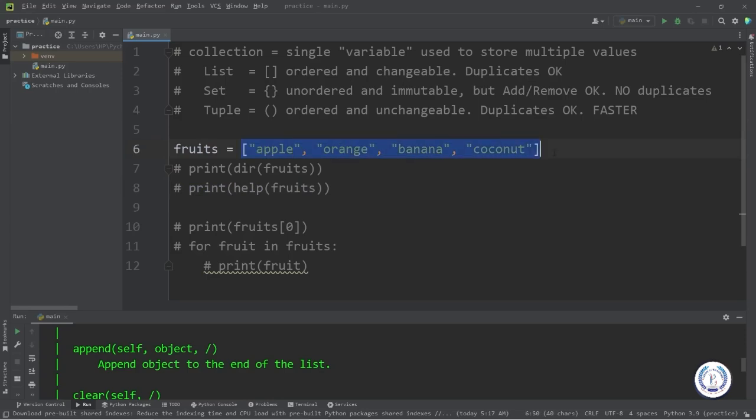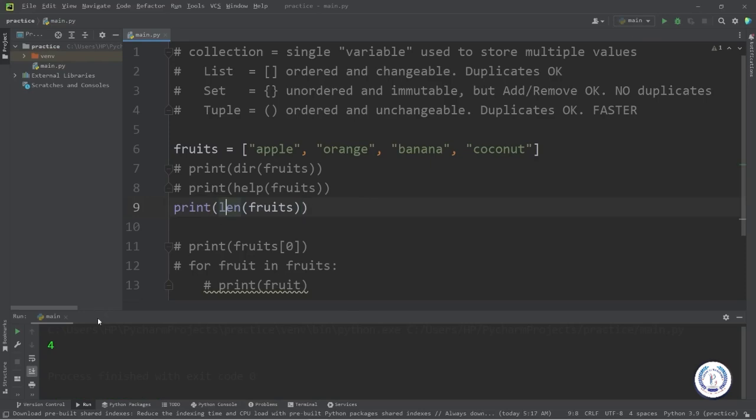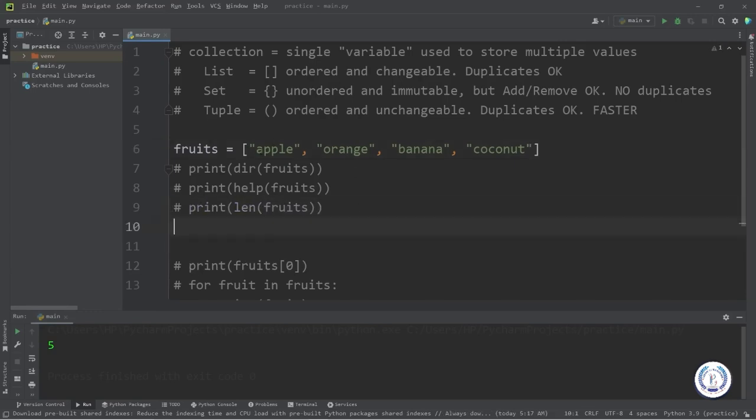If you need the length of how many elements are within a collection, there is the length function. Return the length of my list fruits, then let's print it. There's 4 elements within my list. The length function returns 4. If I were to add an extra element, like a pineapple, then that number would be 5. Let's remove that.